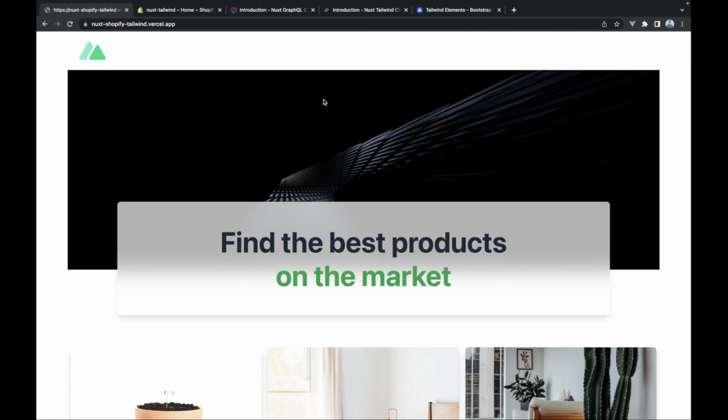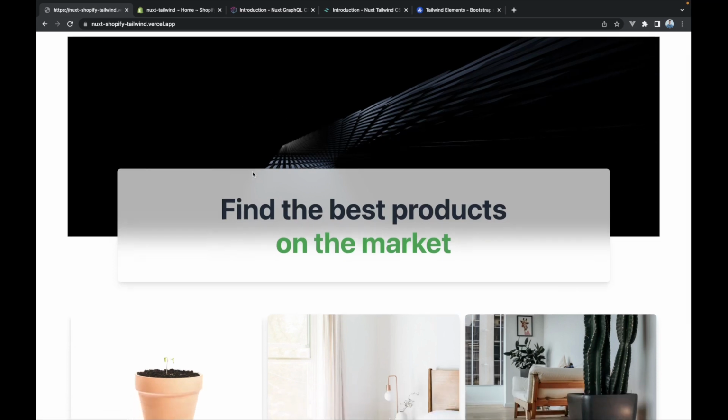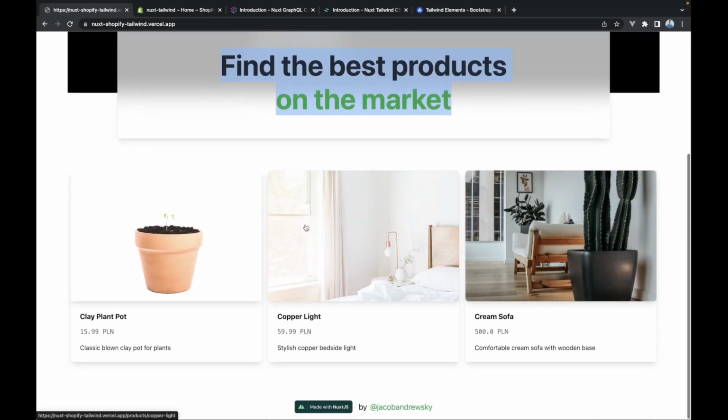At the top we will have the header with the Nuxt logo. Next we will have this huge banner with a text "Find the best products on the market." Next, we will have this carousel of products that were fetched from the Shopify GraphQL API. And at the bottom, we will see this image made with Nuxt.js and with the name of the author.